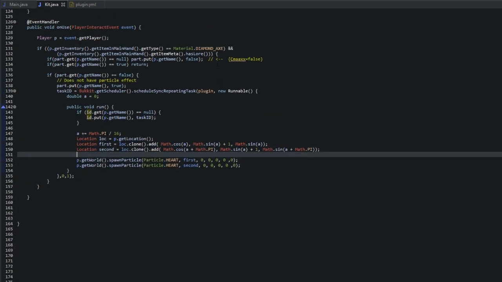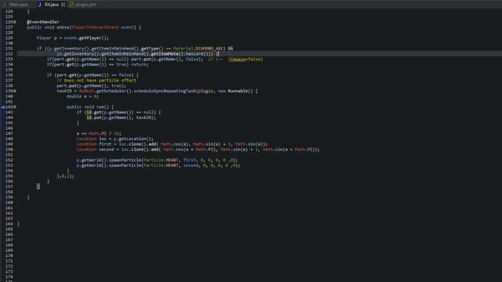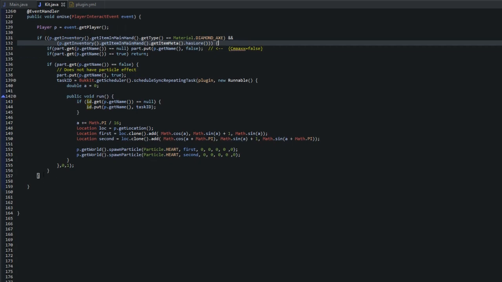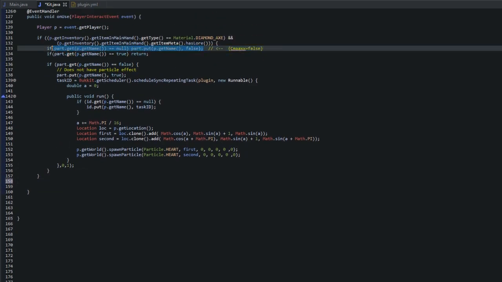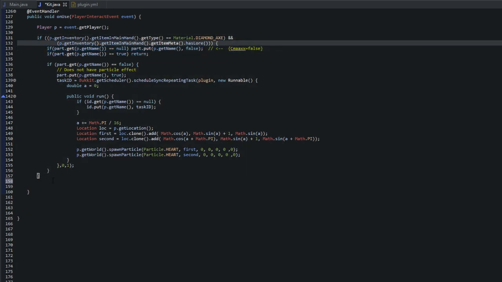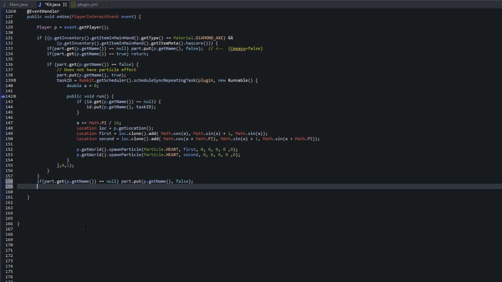And before we can do this, go up to this if statement, and I'll click on this curly brace and it shows me where the curly brace ends. I'm going to go down to where it ends, and I'm going to add in another if statement. I'm actually going to copy this if statement up here and put it down here. And I'm also going to say if part.get p.getName equals true.